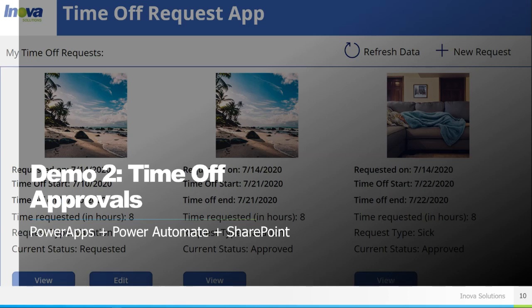You may have an additional type of PTO. You may have jury duty. You may have a funeral license. You may have a military leave license, maternity leave. Whatever you may need, we can add to this. But for now, we're going to look at a simple solution that just has vacation and sick leave requests.